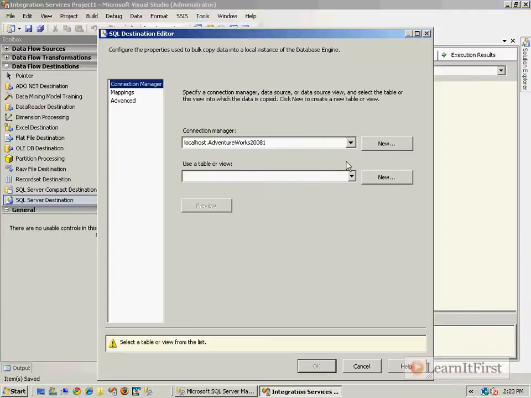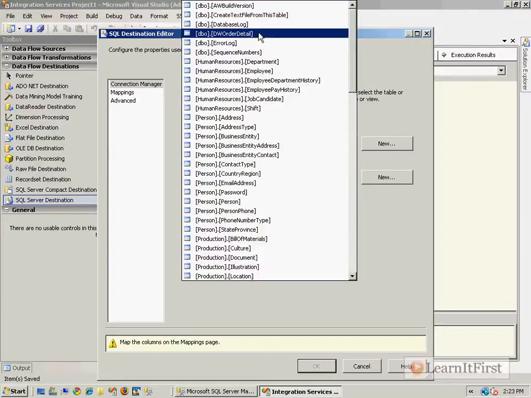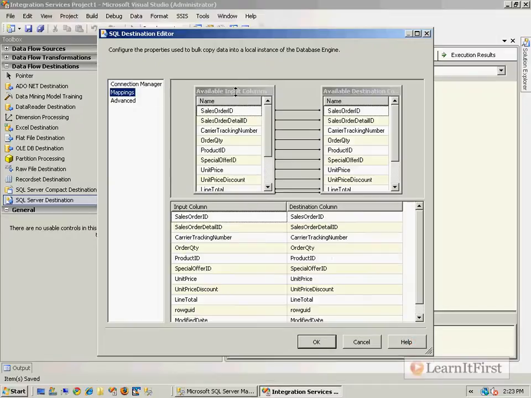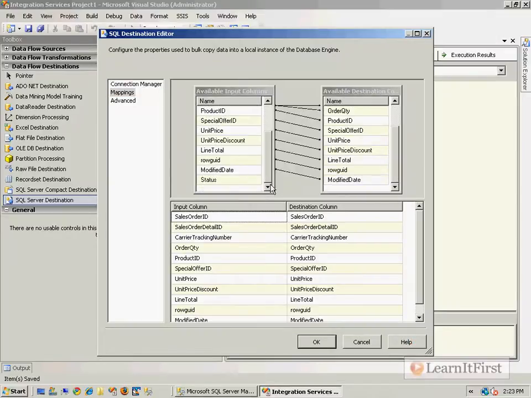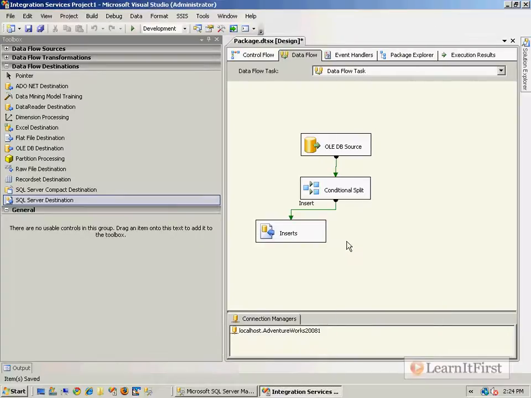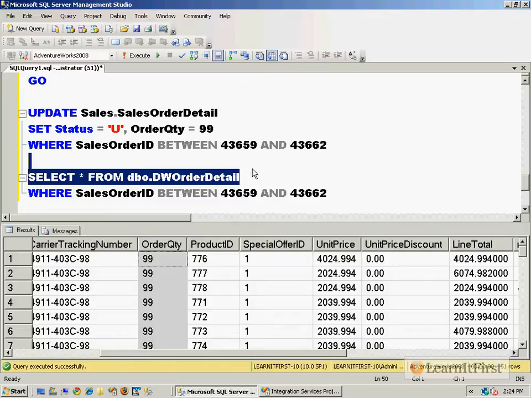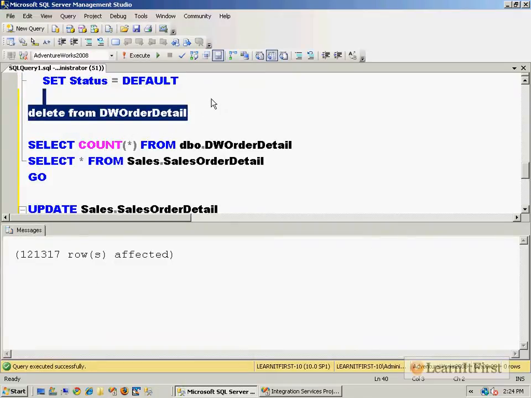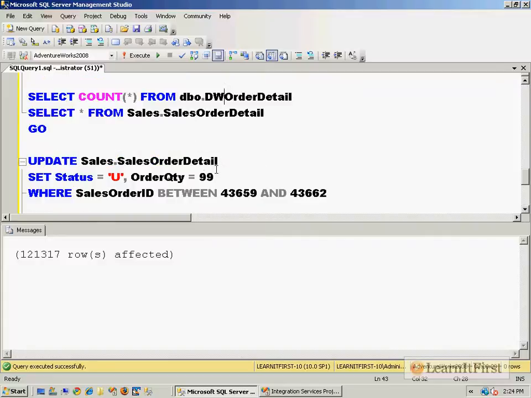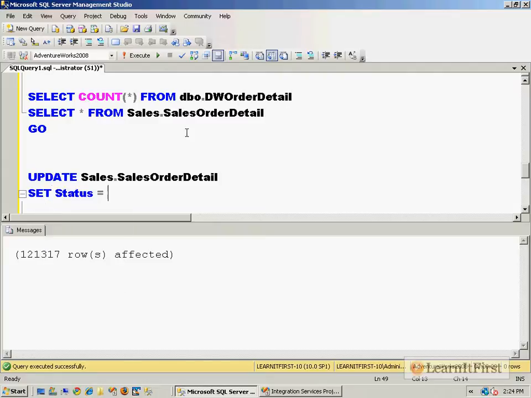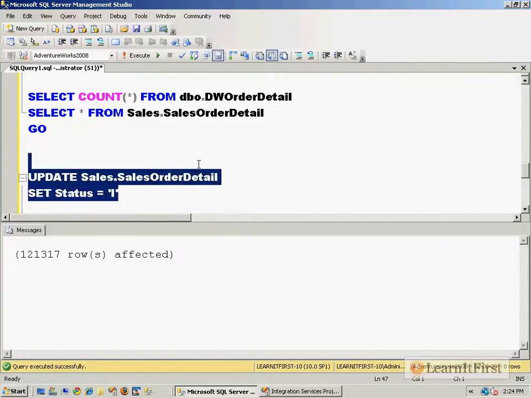And where do you want to put it? We created that DW order detail table, right? So mappings, sweet, okay? Don't want the status column, so it's not in there. Say cool. And let me go ahead before we start and delete that table. And let me reset all of this, okay? So I'm going to update the base table to set the status equal I again for every row, because we're doing another technique. So let's just completely start over. We're resetting.